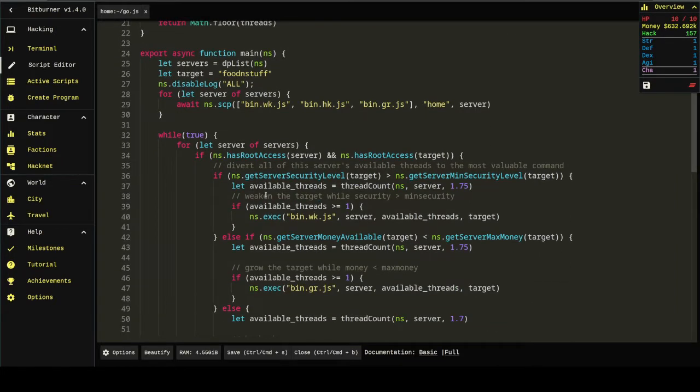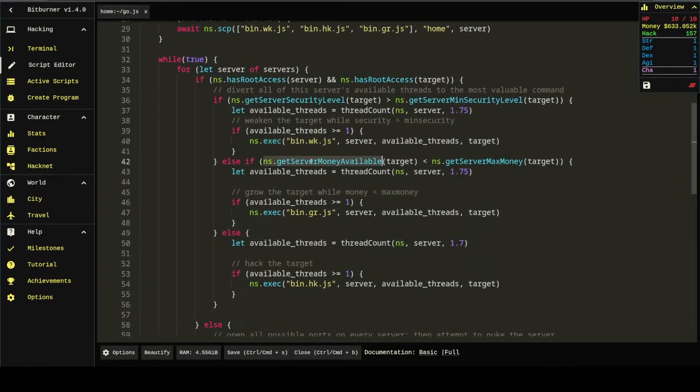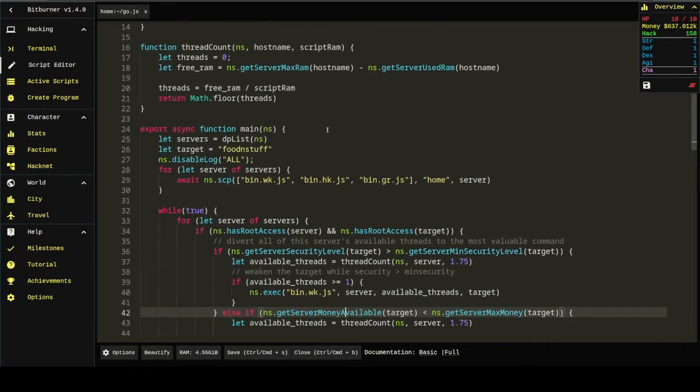Probably even more annoying is stuff like getServerMoneyAvailable is less than getServerMaxMoney. Because to me, it should either be getServerMoneyMax and getServerMoneyAvailable, or getServerMaxMoney, getServerAvailableMoney. You know, there would be some kind of pattern to it where you could be like, oh yeah, I remember how to write this. Anyway, that's kind of a tangent, but there's a function called getServer.